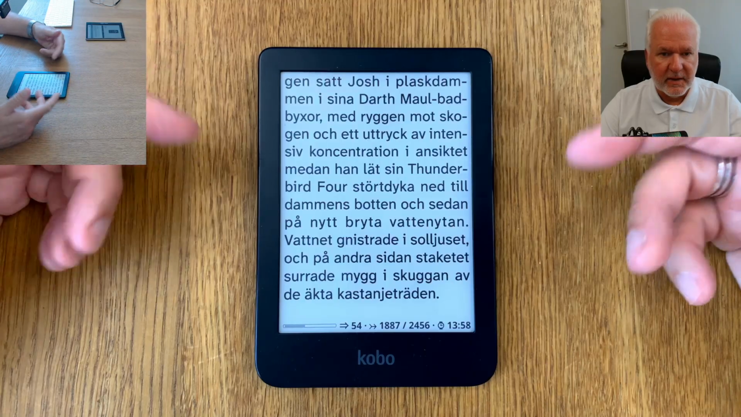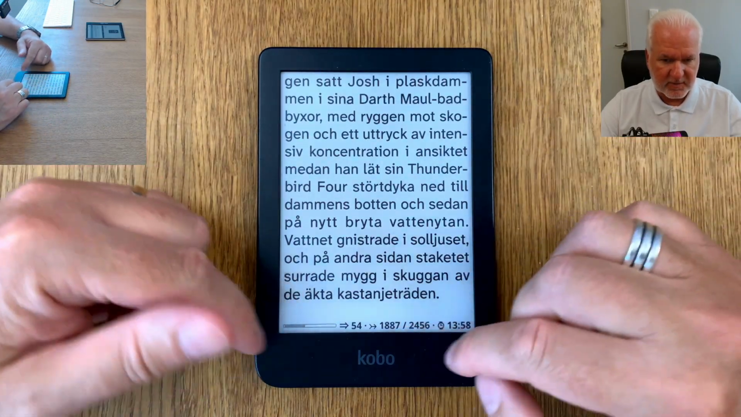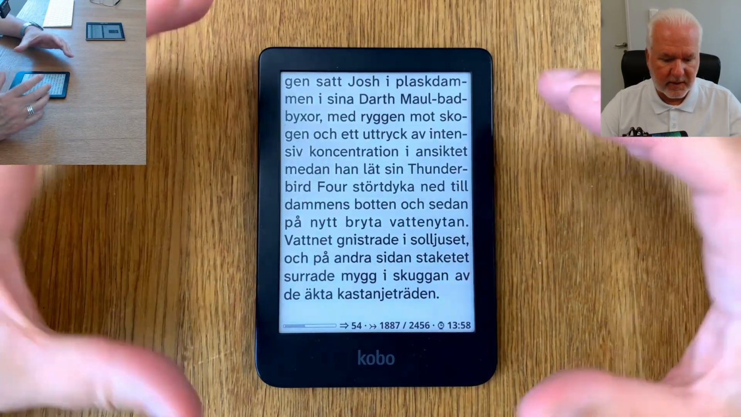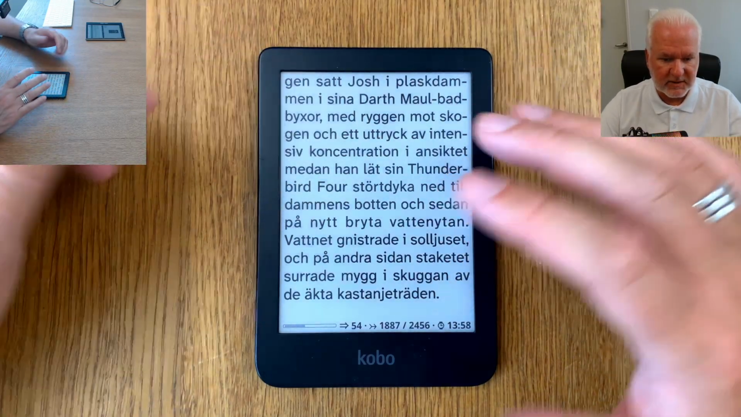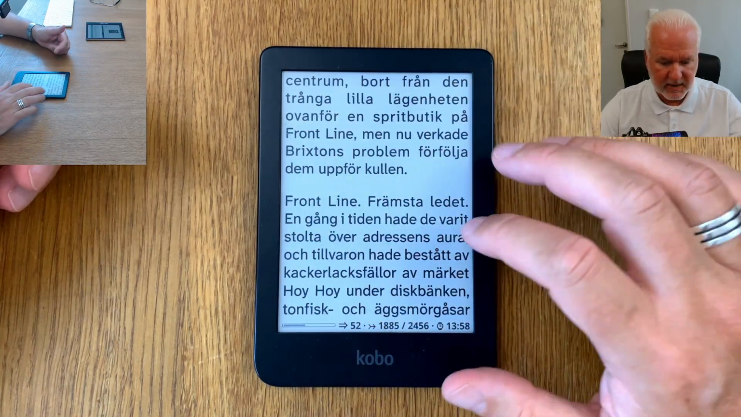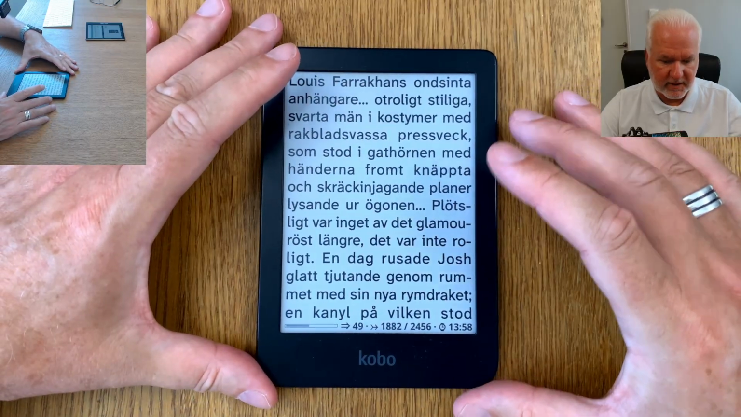Here you see I have a book open and I have a status bar down below with some information. To go forward in this book I have set it up as I want it, so I can touch the display everywhere I want, actually. The left or right side, and it goes forward in the book.